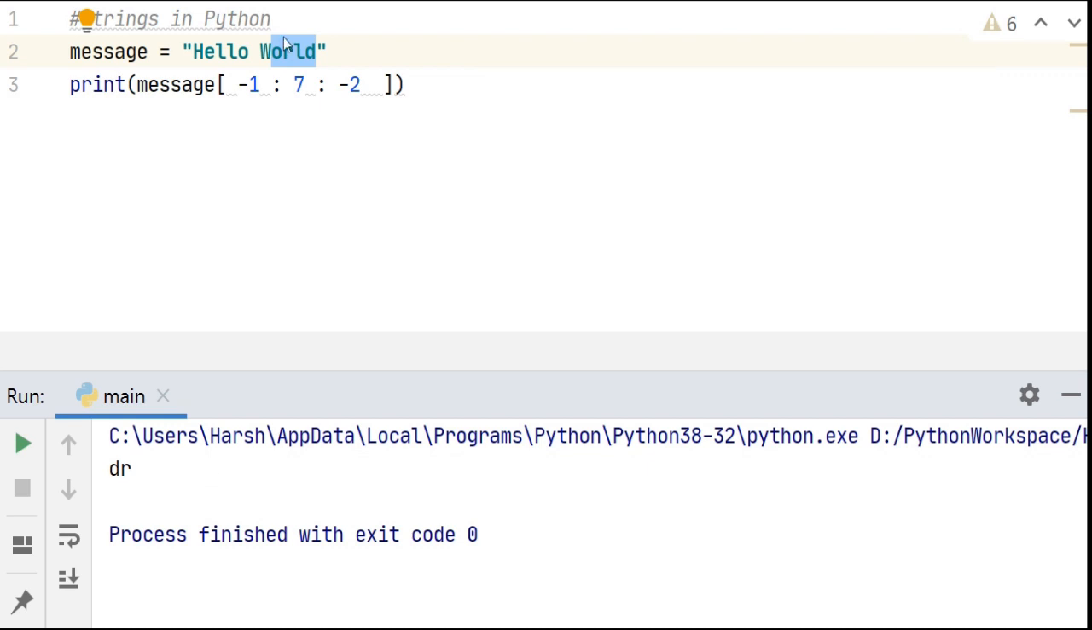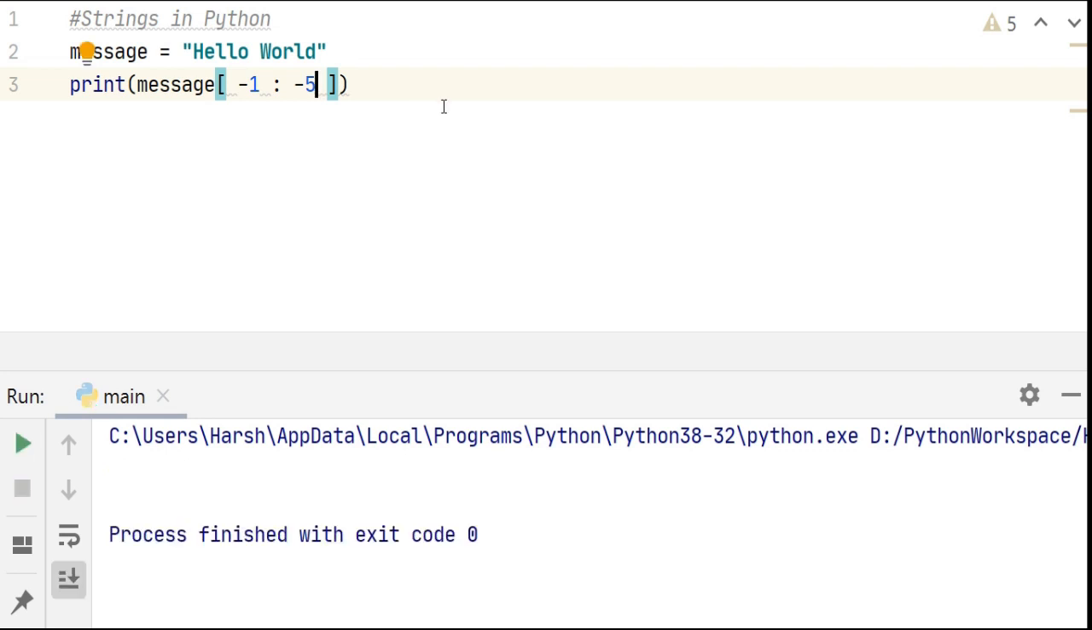Now what happens if I type -1 to -5? And by default, 1 step at a time. Would this work? Let's run it and see. No. This will give us blank output because back propagation is not possible in Python. We can only go from front.